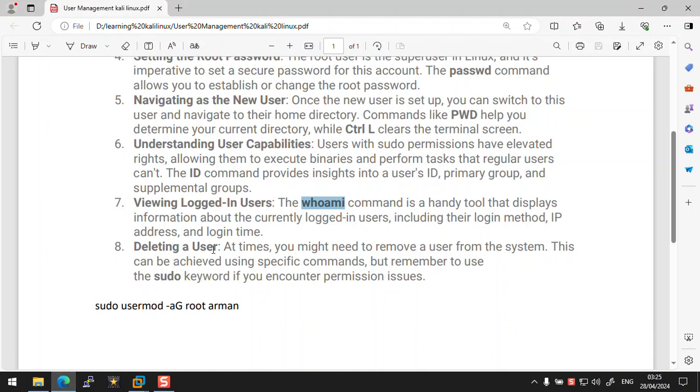To delete a user, at times you might need to remove a user from the system. This can be achieved using a specific command, but remember to use the sudo keyword if you encounter permission issues.